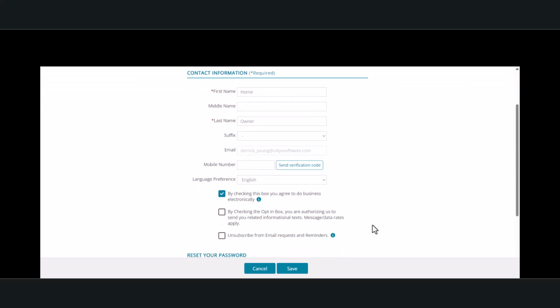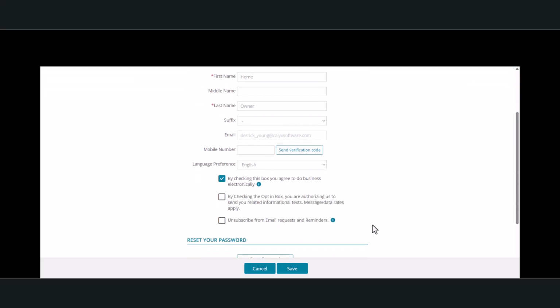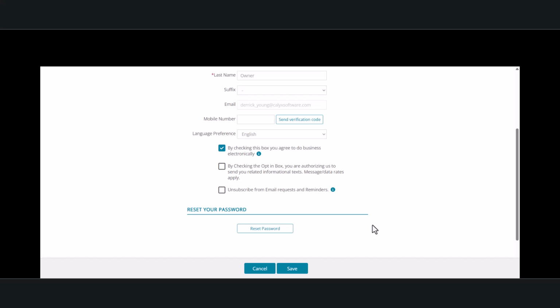And below that, the borrower has 3 opt-out options. One for agreeing to do business electronically, the second to authorize the sending of related informational text messages, and the last for unsubscribing from email requests and reminders. They can also reset their borrower dashboard password from here as well.